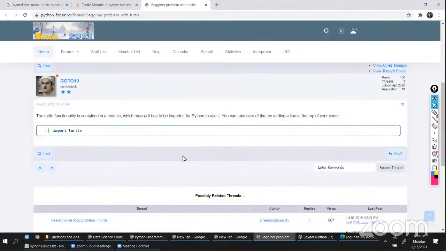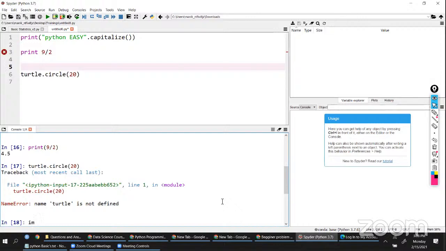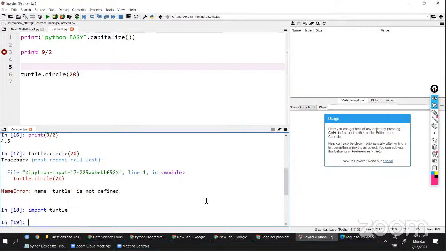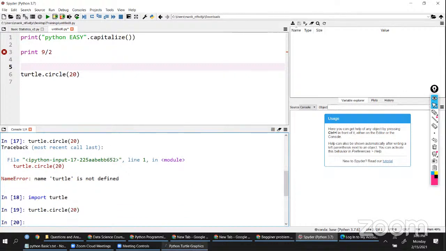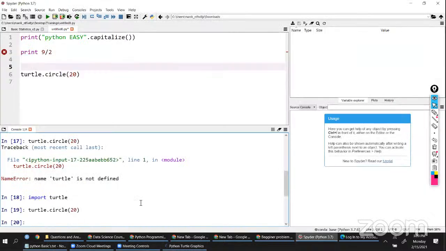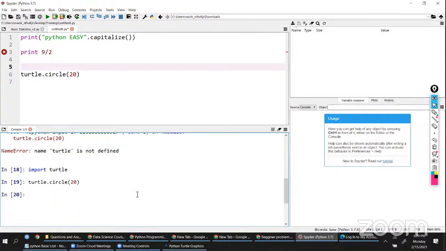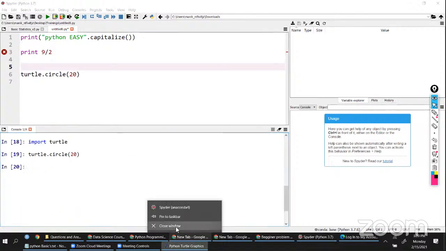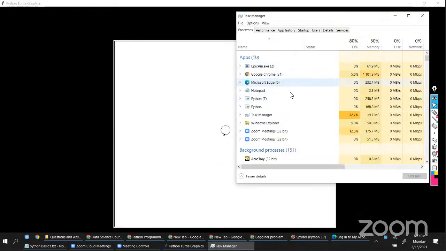So this is how we need to import. It's very simple, import turtle. So if I do import turtle, now I will be able to do circle calculations, right? Look at that. I'm getting the drawing done. Radius 20. We can pass a lot of arguments here. Yeah, we can pass a lot of arguments and get this. Let me just close this.